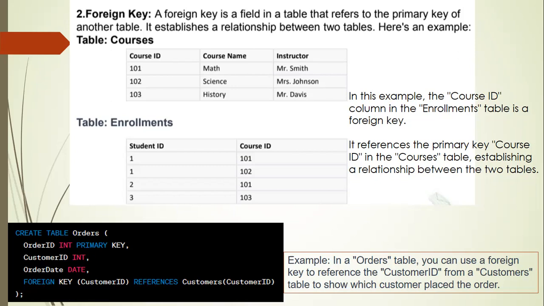See, there is an orders table, and one more customer table. First we need to create the customers table, then only we go for the orders table. Based on the customer table only, we are going with orders, so we can take it as a foreign key here. Same as whatever is given for courses and enrollments, the same logic.